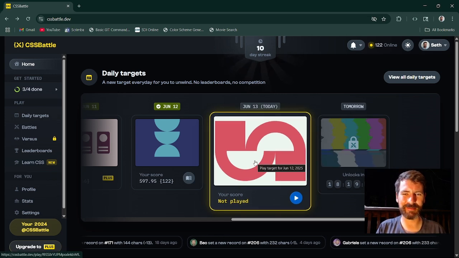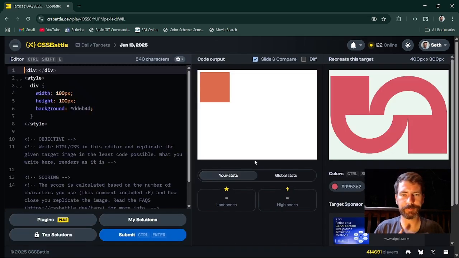CSS battle time. Let's do it. Half circle and a block. I'm gonna do a gradient again. I'm gonna do gradients again. I'm so sorry.